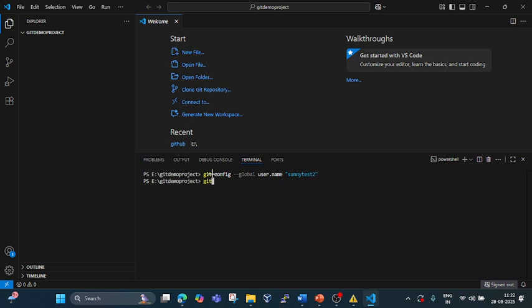Okay, and then git config --global user.email, sunny test2@gmail.com. So we have now configured git with user.name, the name, and email, and now we have to check this data.